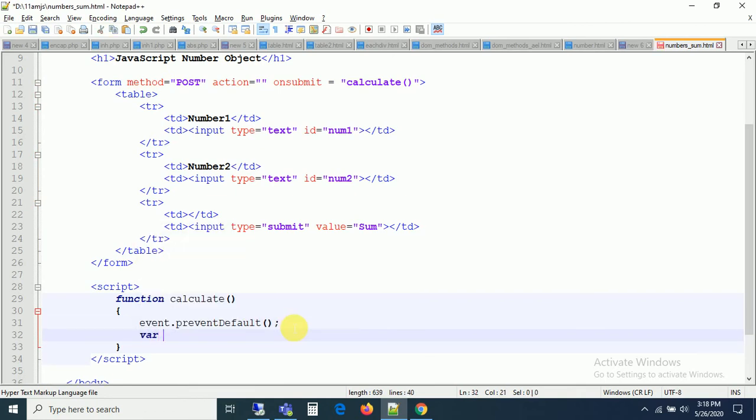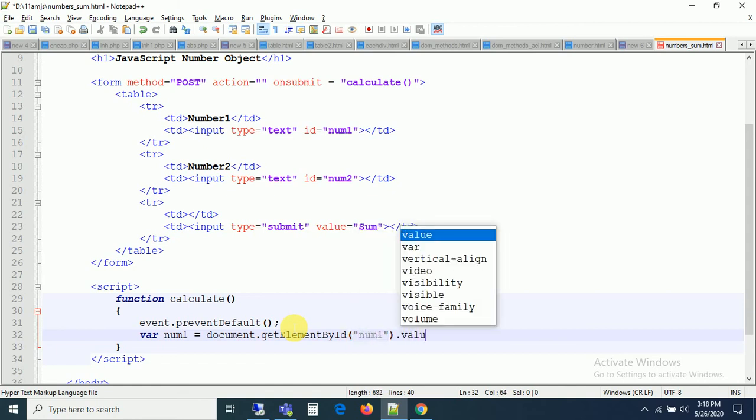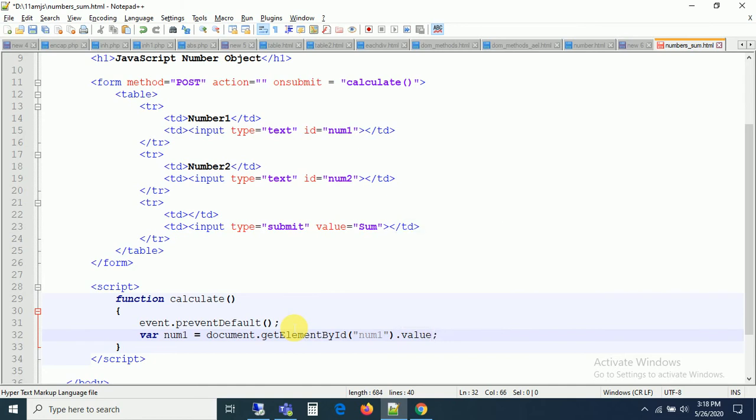So let me get the values, guys. num1 equal to, in JavaScript we can get the numbers like this: document.getElementById, and what is the id of it? num1.value. I mean the text box value, we can get it. This is how we can read the text box value by using the id. Then this is going to be num2, and let me change the variable also to num2. You can take any variable names here, right?